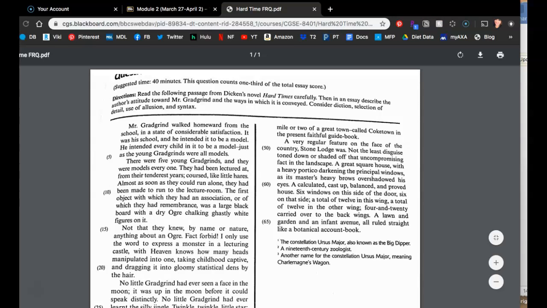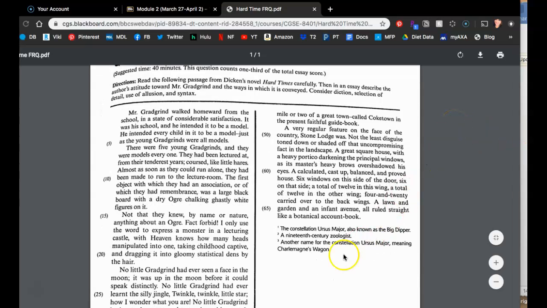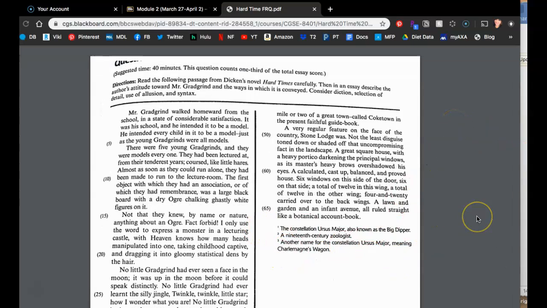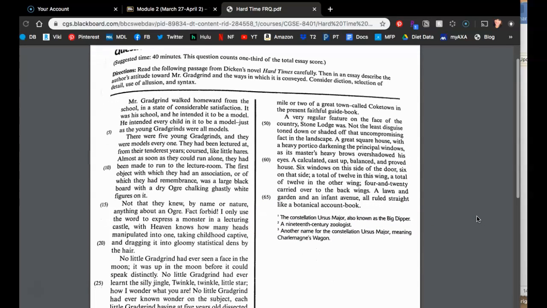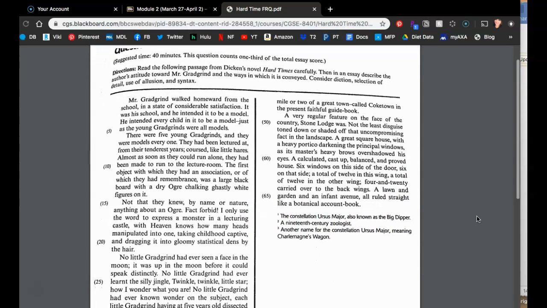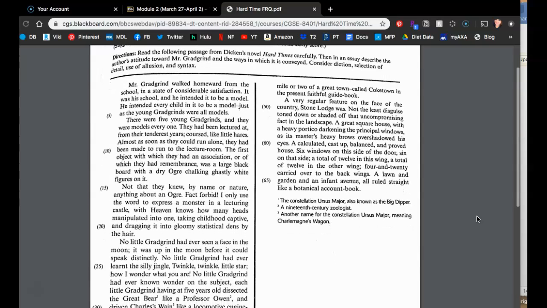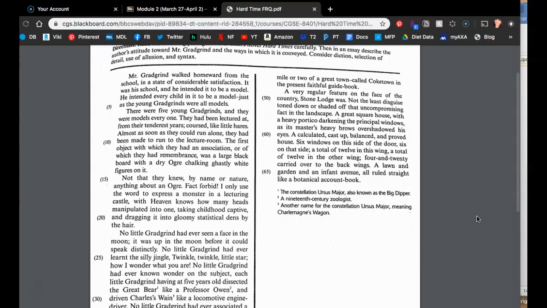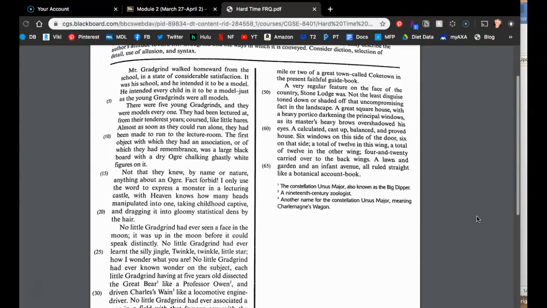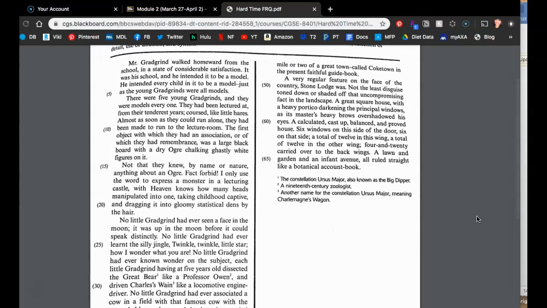Okay, so let's read through it. And as we're reading, I want you to notice the little citations, the footnotes at the bottom here. Because generally speaking, when I see an FRQ that has that, it's because it matters. Okay, so let's start.